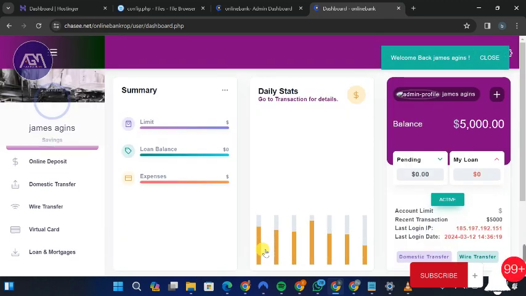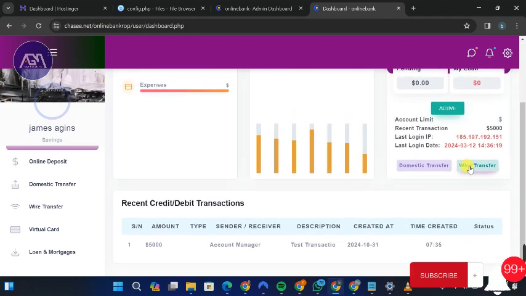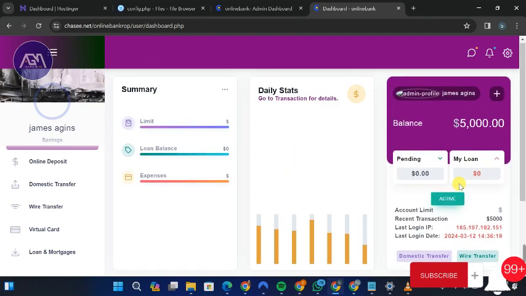All right, so you can see it now. We just logged in to the user's account, and you can see in the balance that we have $5,000. So this is a very good and fully functional script. You can see that it's working very well, without any bugs at all preventing it from working fine.